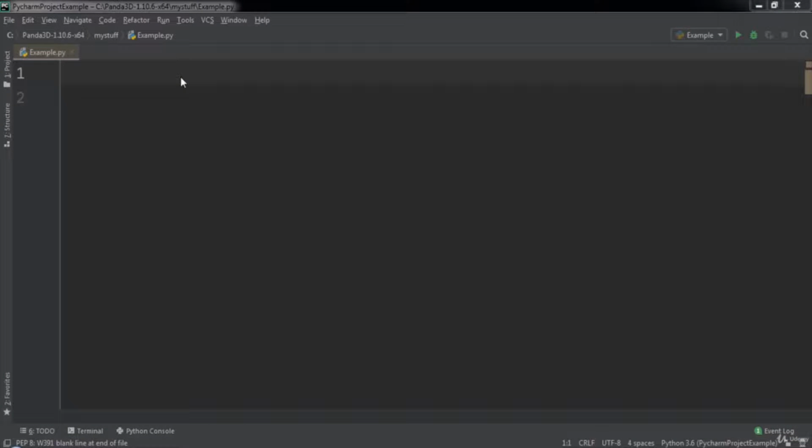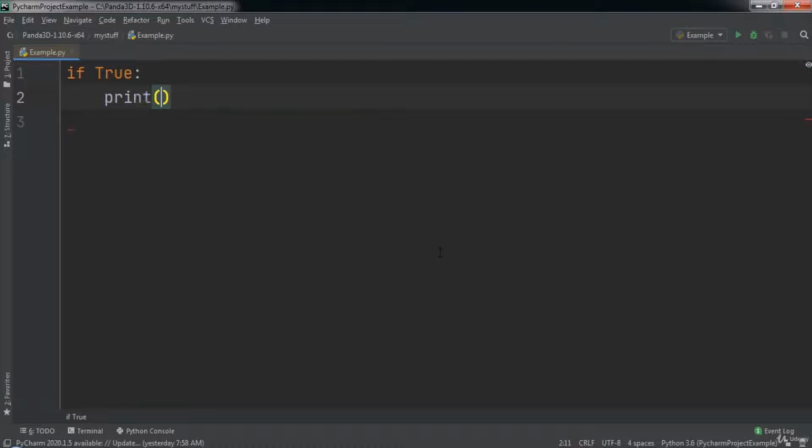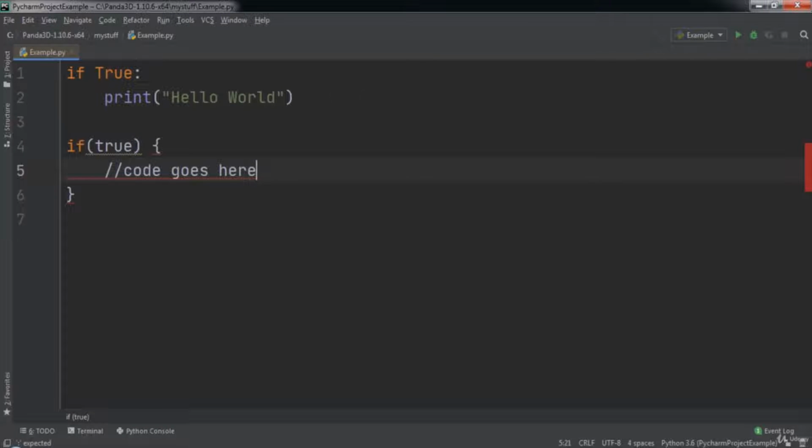In this lecture, we will learn about the basic syntax of the Python programming language. One of the most important Python syntax rules is that code is grouped through indentation and not curly braces. For example, in Python, an if statement would look like this. In C# or Java, the if statement would look like this.